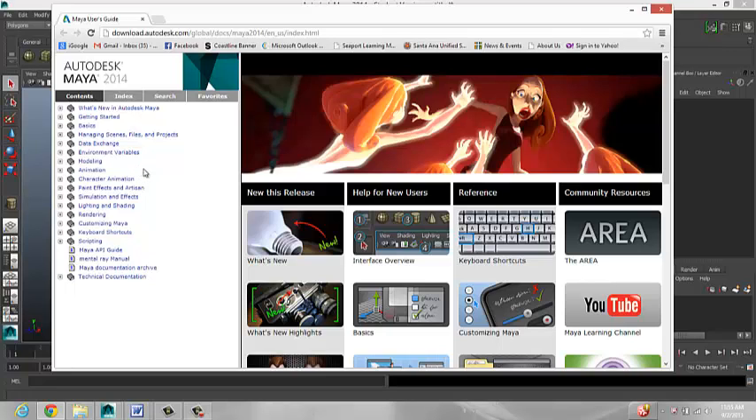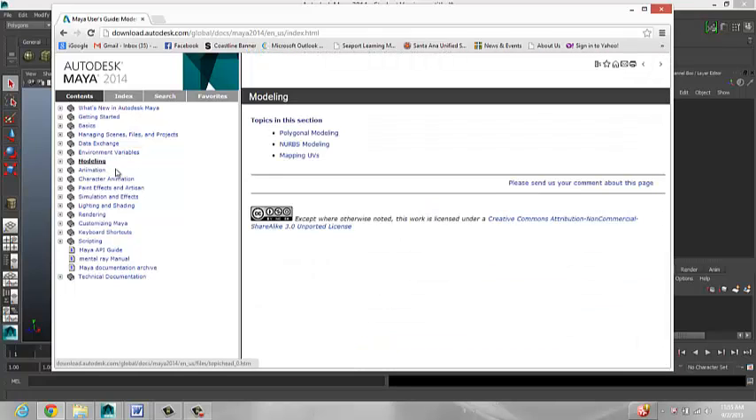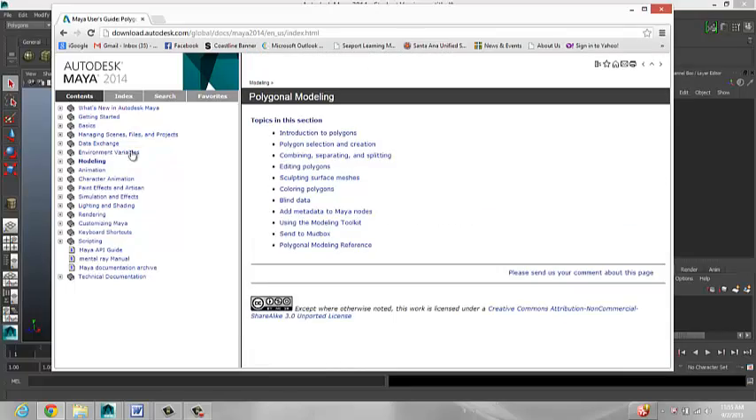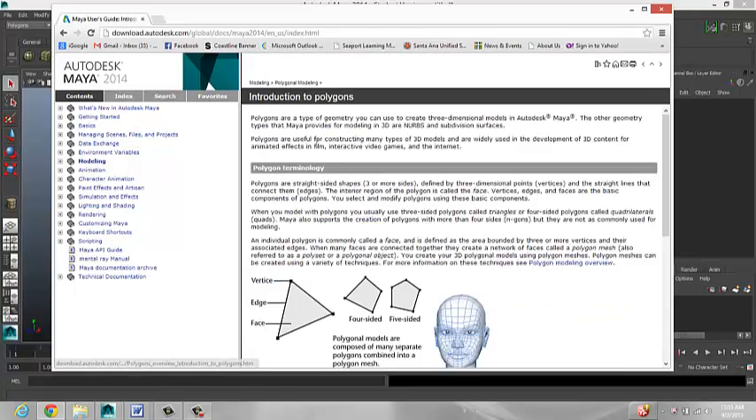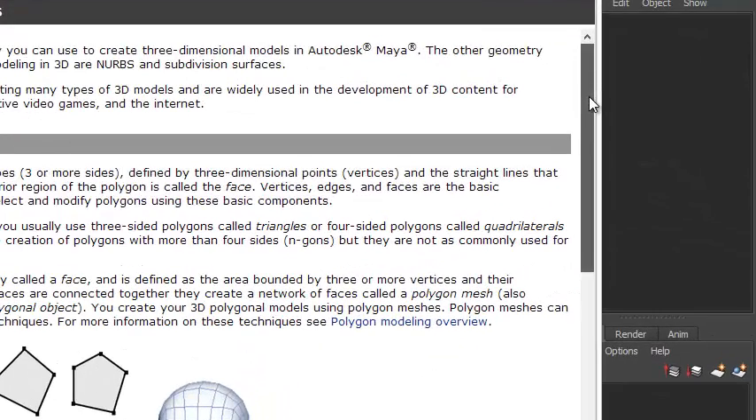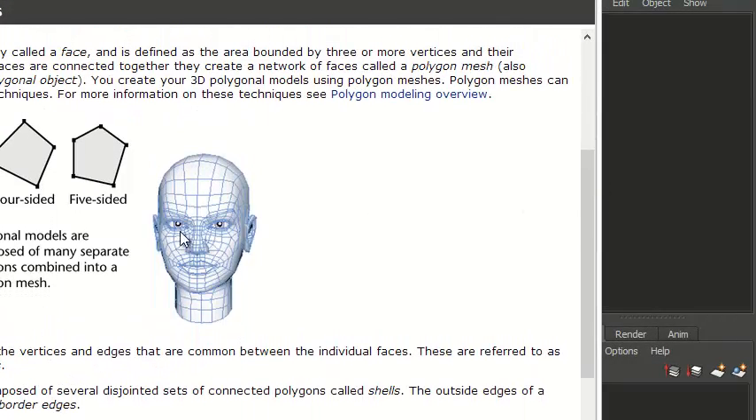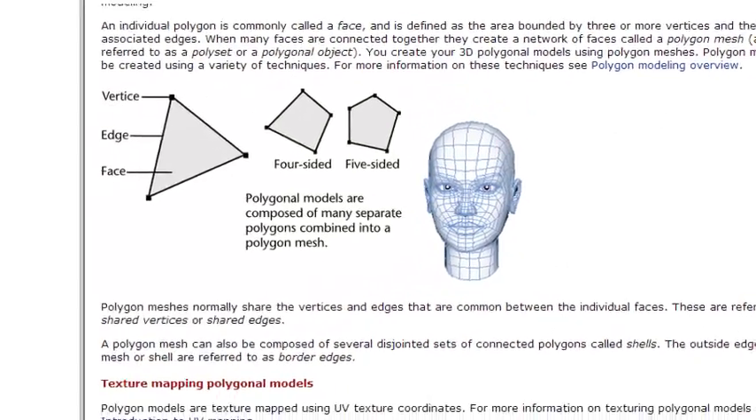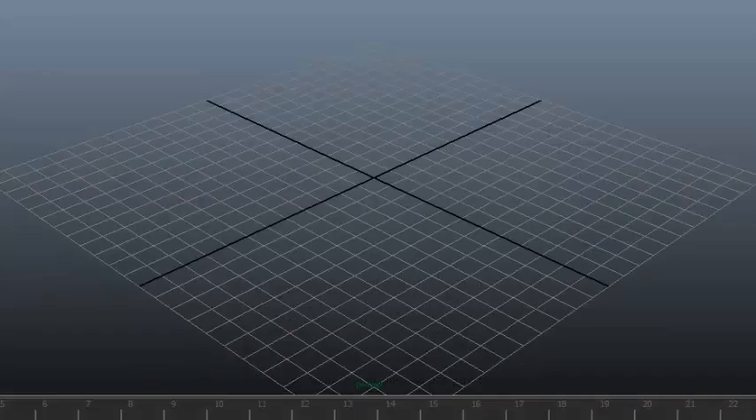But to give you an example, let's say I was wanting to learn about modeling. I'd click on the modeling. If I was to click on our very first topic, polygonal modeling and introduction to polygons, it would actually explain to us some of the very foundational elements having to do with polygonal modeling. Let me go ahead and close that window.